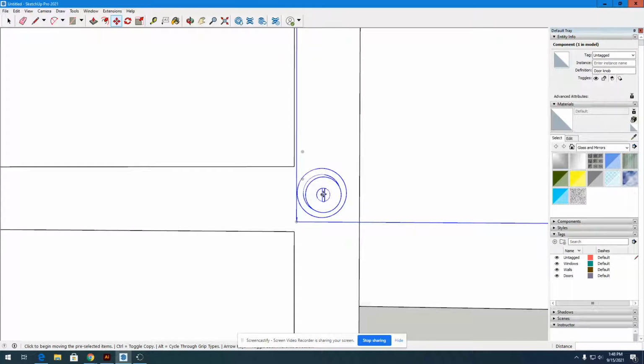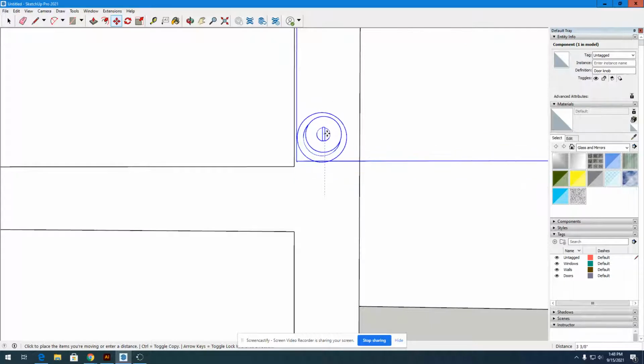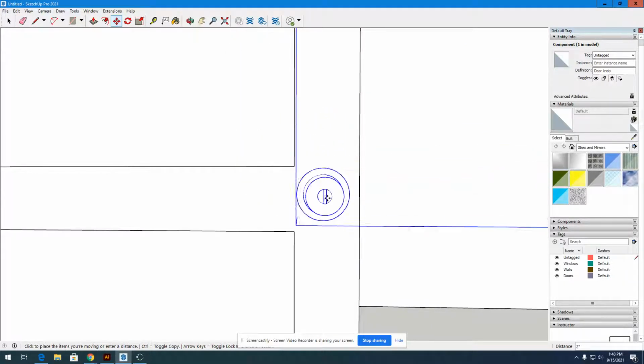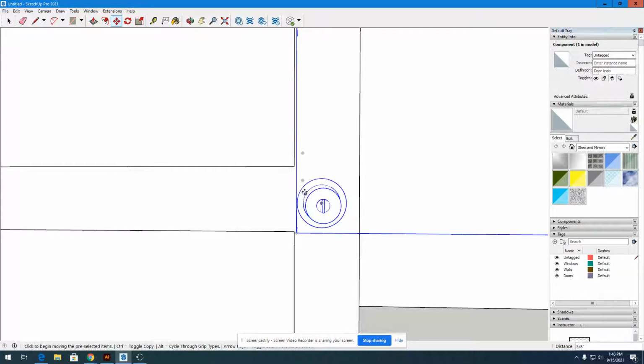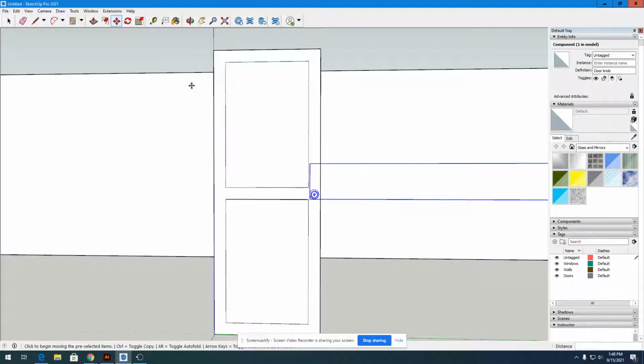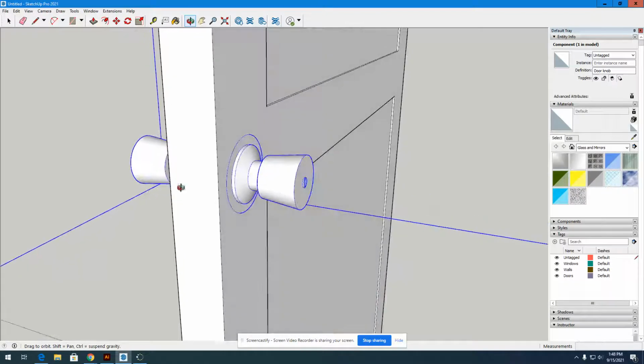Okay, look right here. So I'm going to click it. If I think it needs to be a little more up, then it needs to go along the blue axis. If I think it needs to be a little more down, I need to move it down on the blue axis. If I think it needs to move over, it needs to move on the green axis. Okay, so that one looks pretty good, but the door is a little bit too thick.